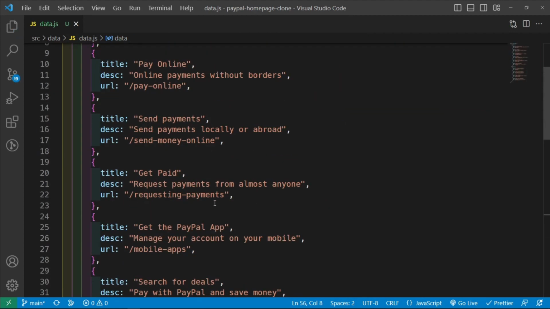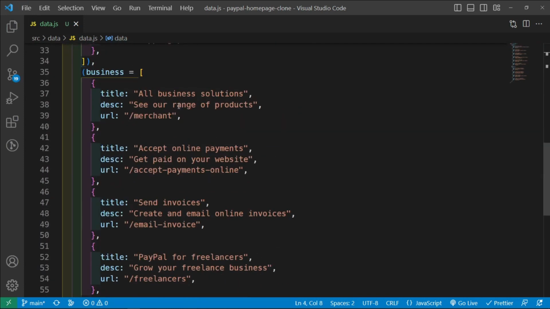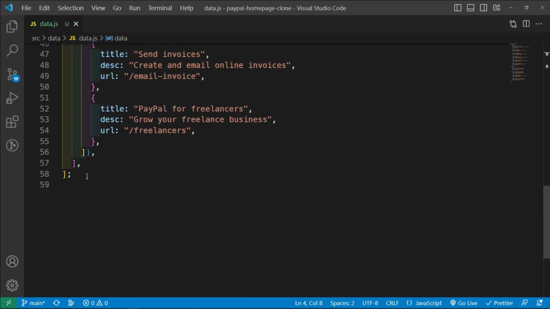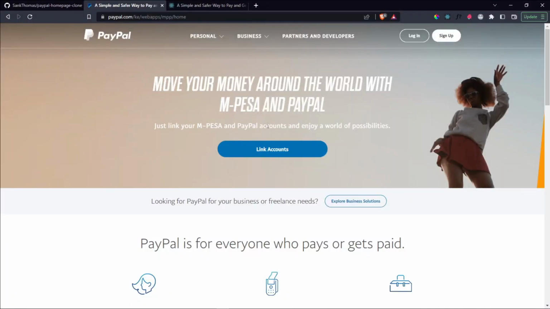And then once we have that, we can save it, and we are going to consume this in a moment. But for now, it's just going to be as so. Okay, so that is the initial structure that we're going to have. And in the next video, we're going to begin building out our hero section right here.